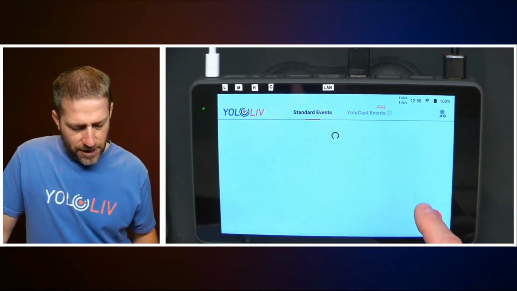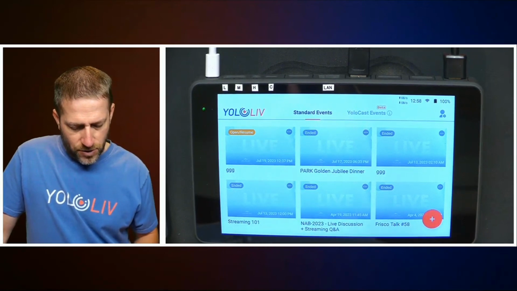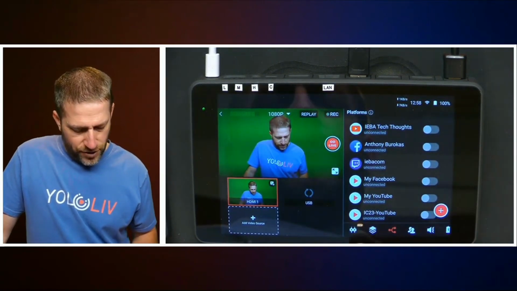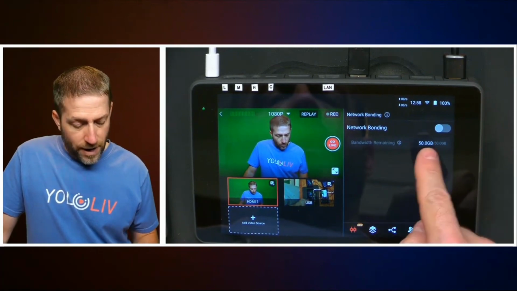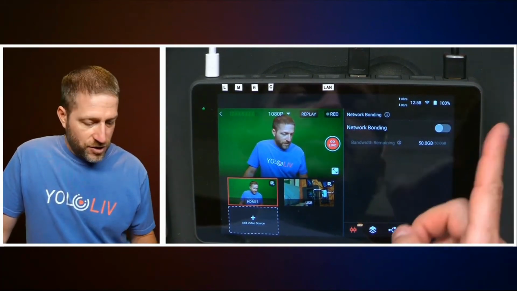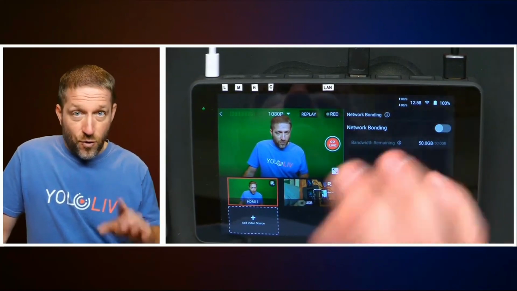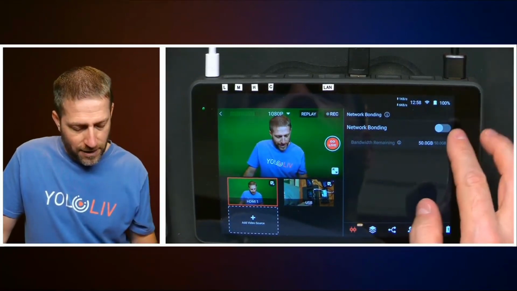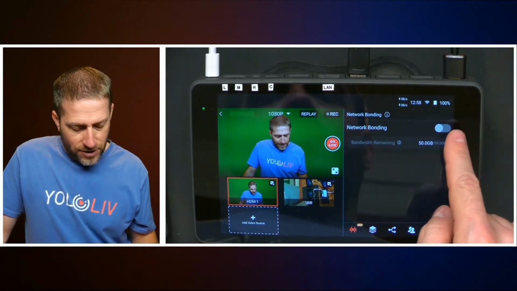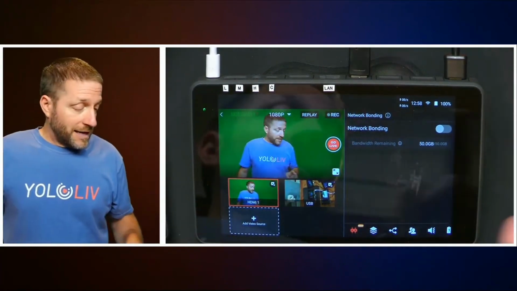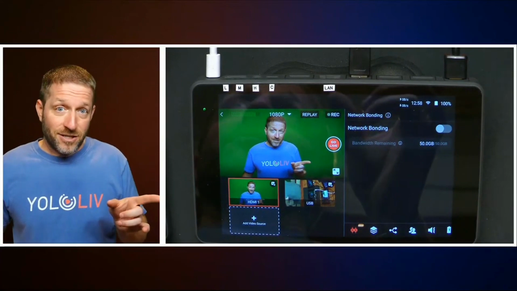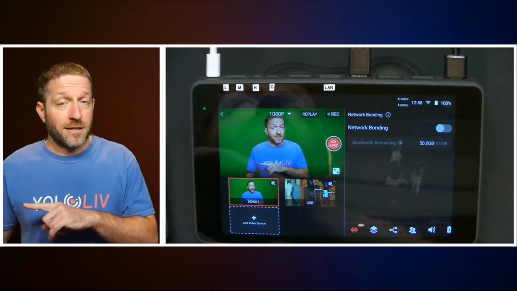We're going to go in here, standard event, and we're going to go back into this one that I created, the big old GGG event. But you can see down here it says bonding. We're going to click on bonding. Oh, bonding on this account. Okay, I have a different box over there under a different account for these broadcasts. It's under a YOLO account. And bonding is off even with YoloCast. Now, the other box has YoloCast, but it does not have bonding.